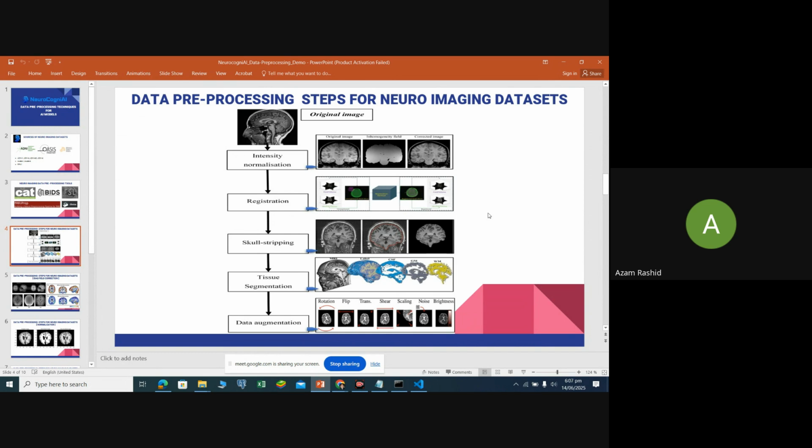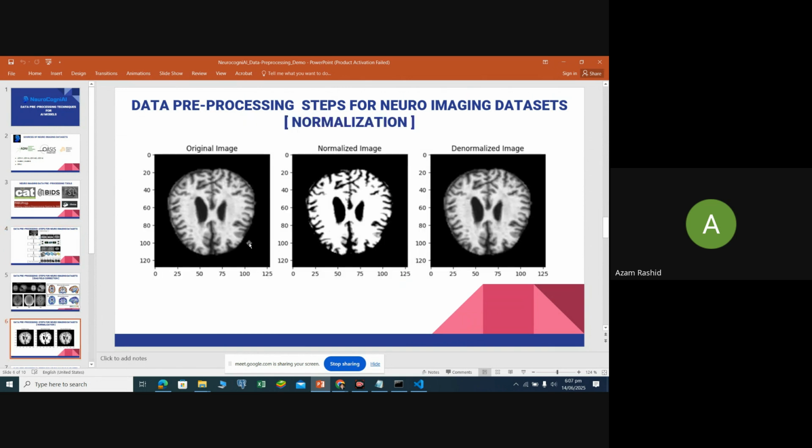As Sir Ahmed also taught, it is very important that the data should be cleansed in a real form, so that the model understands it in a better way. The first step is intensity normalization, and secondly registration, third skull stripping, tissue segmentation, and data augmentation. In the first step, we normalize our data. Normalize means we also purify. You see on the left-hand side the original image, and after the normalization our image is more cleansed.